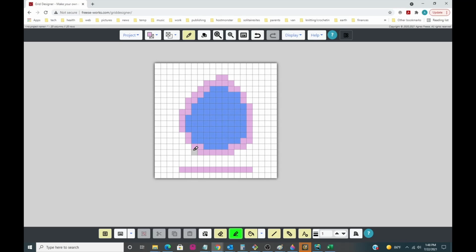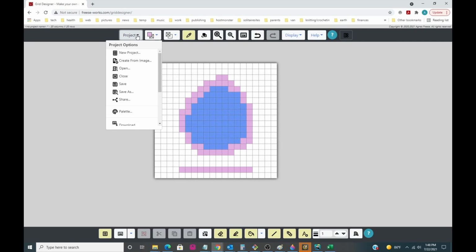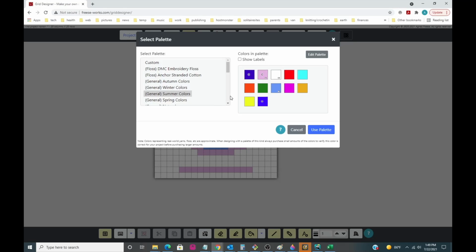One more thing to show here. Now we're going to try and do a conversion of these colors to another palette. So what I'm going to do here is select... So it's sitting there, and my project is currently using the Summer Colors palette. It could be using a yarn palette or something else.